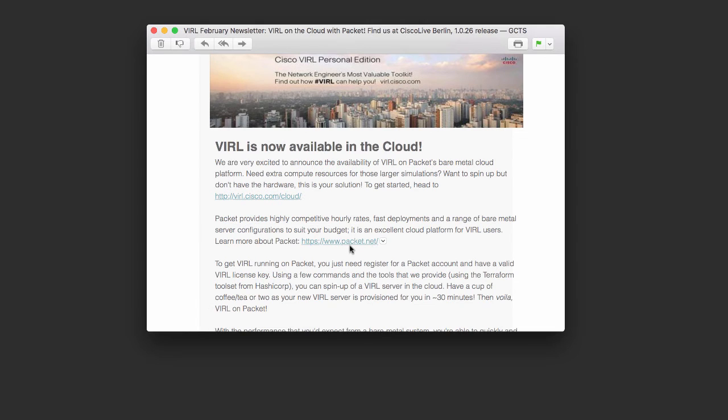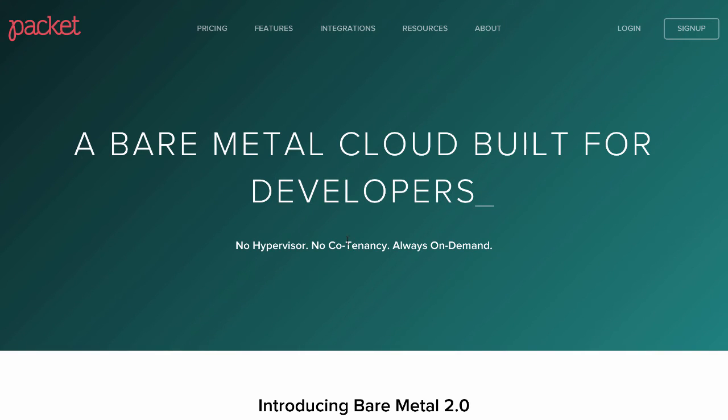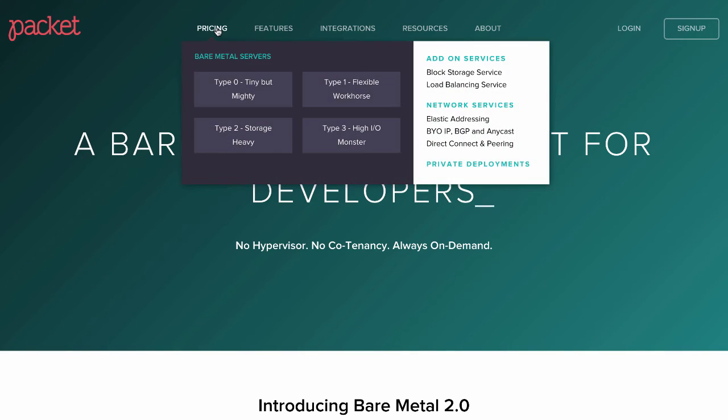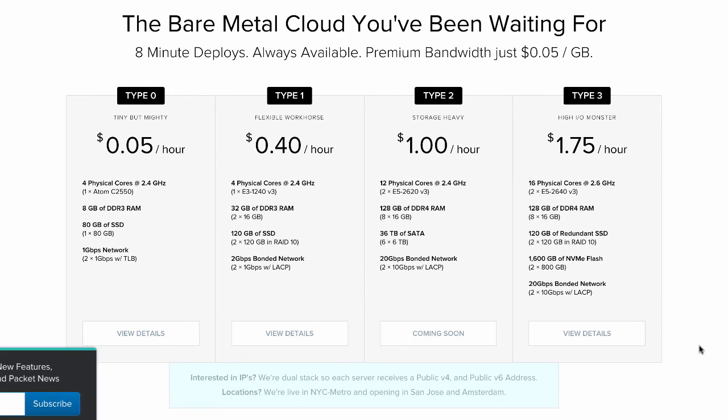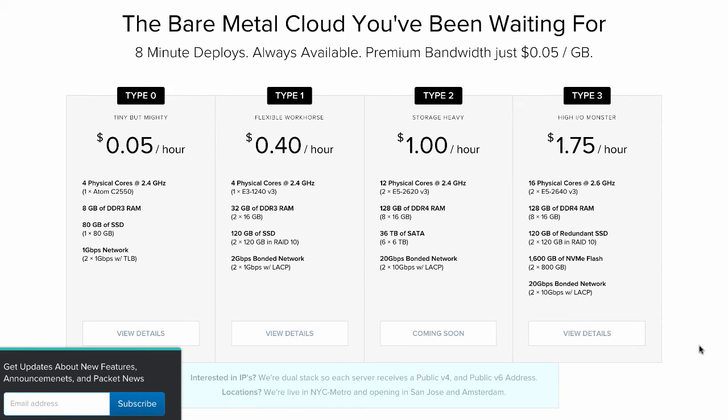And Cisco does put a link out to packet.net in the second paragraph of the email. And from there, we can go to pricing and we can see what their pricing is. Which I'm not saying their pricing is bad, but I am saying that if the link to sign up were really going to be helpful to me, it would show me the pricing too. But anyhow, I'm going to go ahead and sign up today and just see how things go.